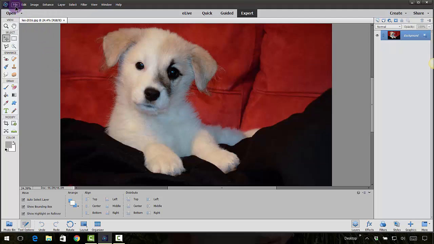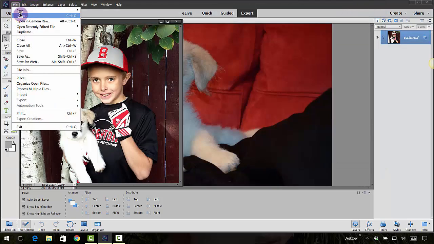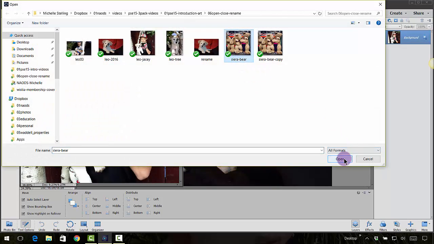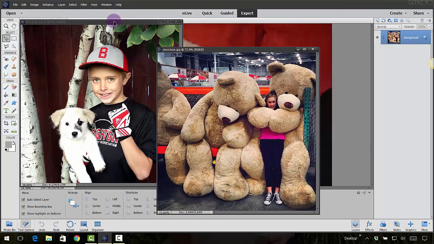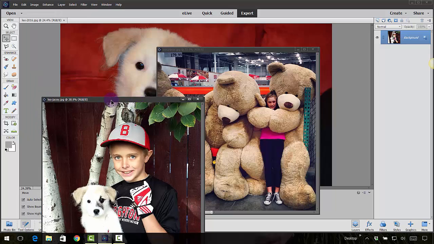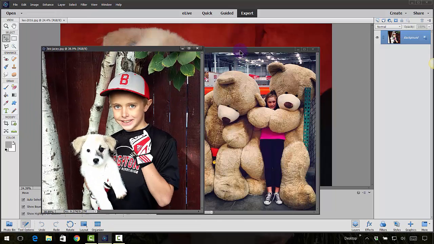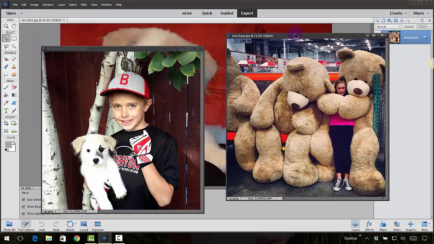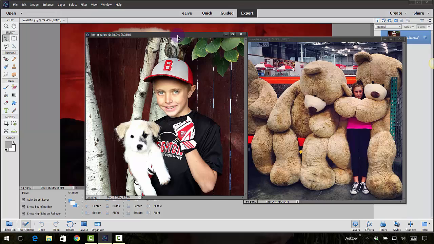Another thing I always have checked is allow floating documents. So let me open up a couple more photos. So I'm just going to File and Open. Let's just open this big old bear. Now it allows me, before, remember when I had a hard time pulling? I actually didn't have a hard time. I couldn't pull those photos around. Now I can take it by this top bar and move them around because I am allowing the floating documents.